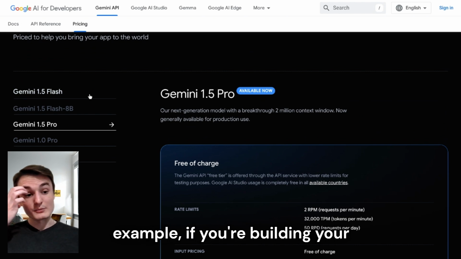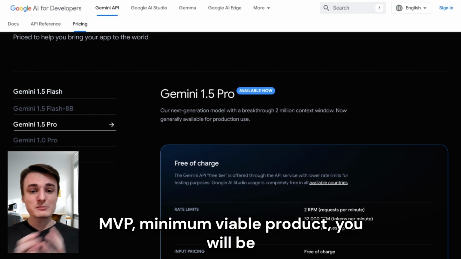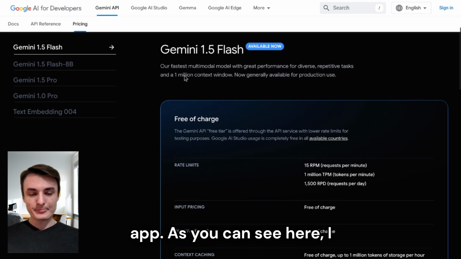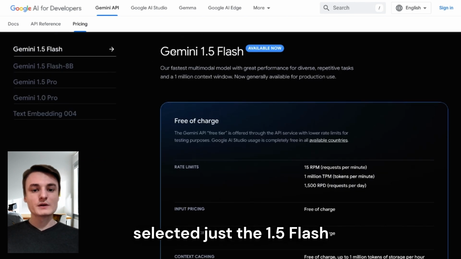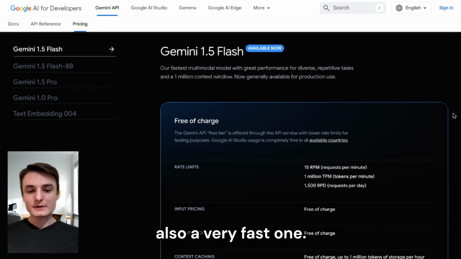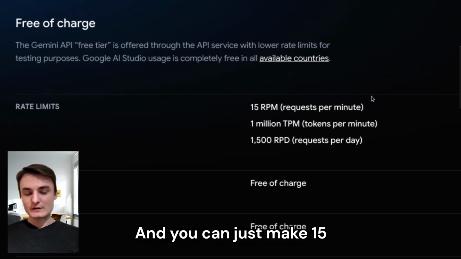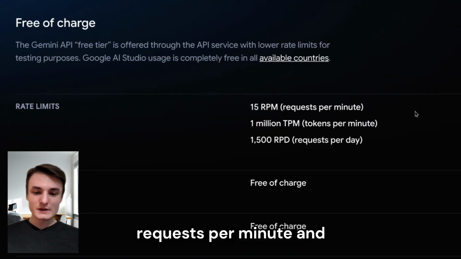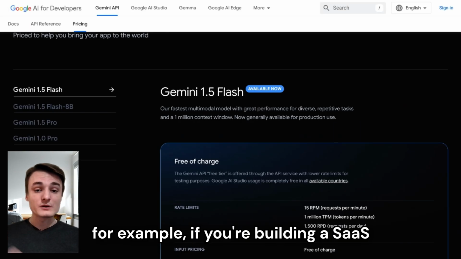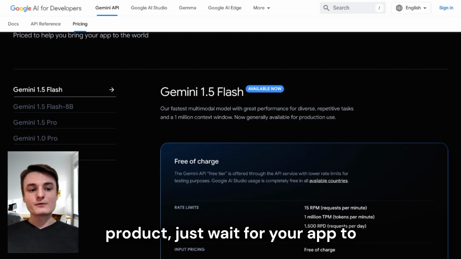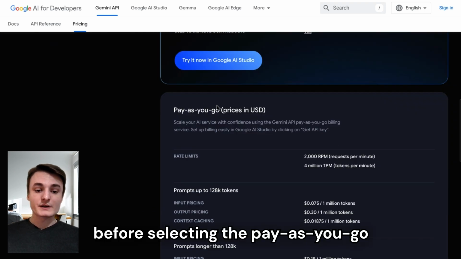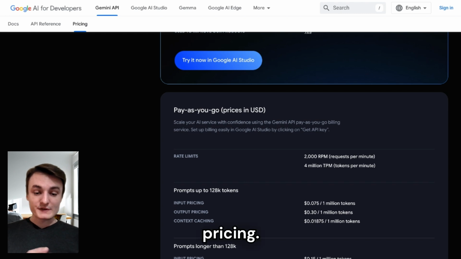So it's very interesting. For example, if you're building your MVP, minimum viable product, you will be able to implement AI for free into your app. As you can see here, I selected just the 1.5 Flash model, which is a bit less powerful, but also a very fast one. And you can make 15 requests per minute and more than 1,500 a day. For example, if you're building a SaaS product, just wait for your app to earn some money before selecting the pay-as-you-go pricing.